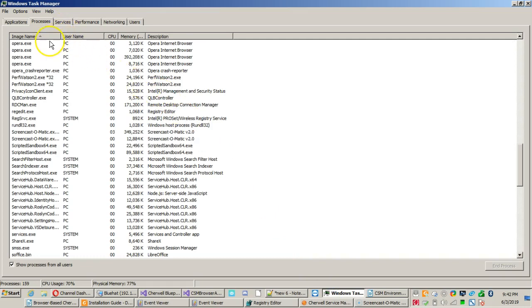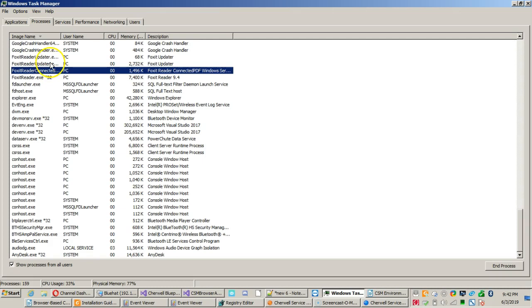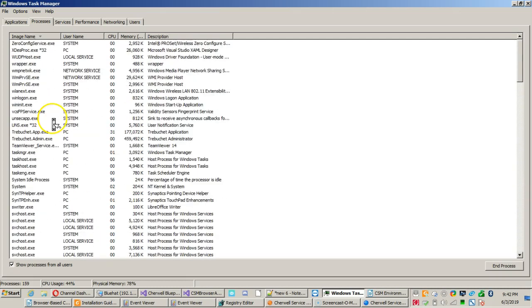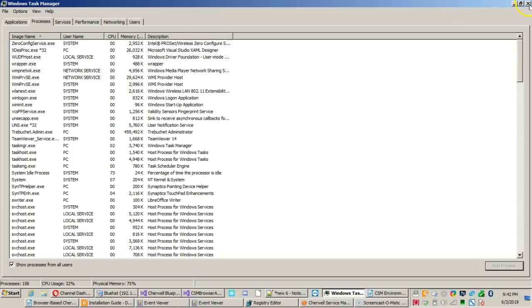Hang on a moment. We're just going to close that. So we're going to find the Trebuchet app, and we're just going to force close that because that's nice and quick.